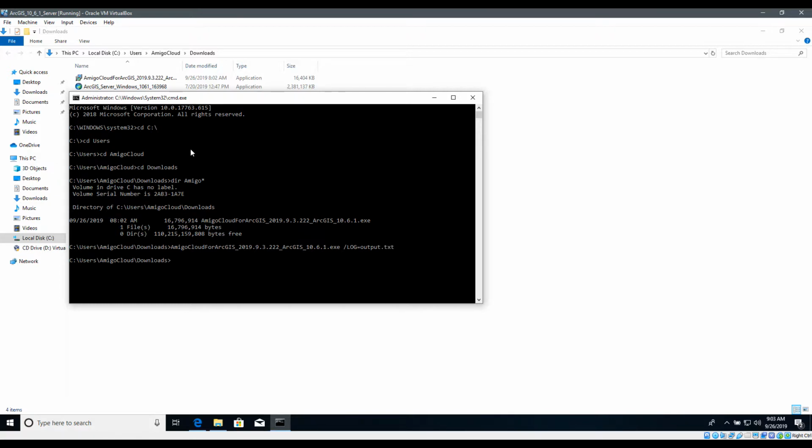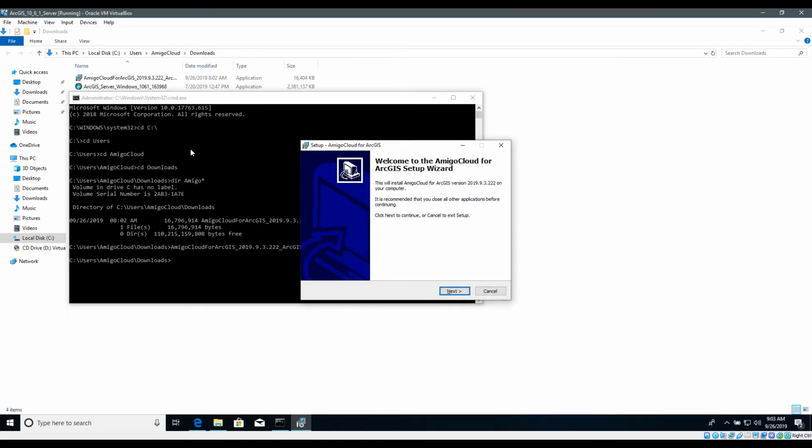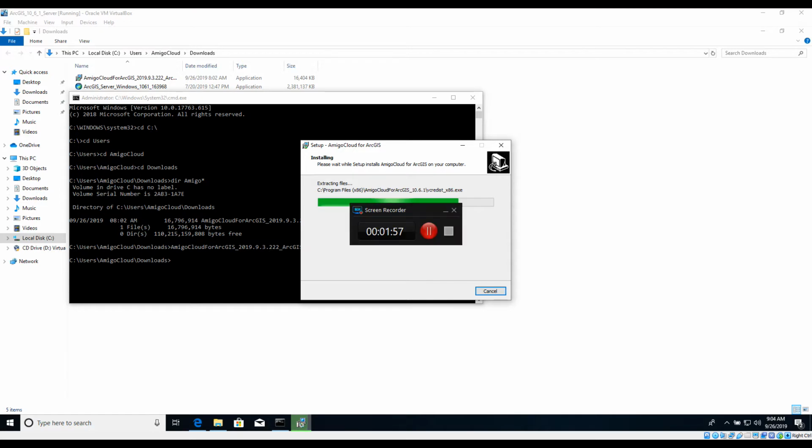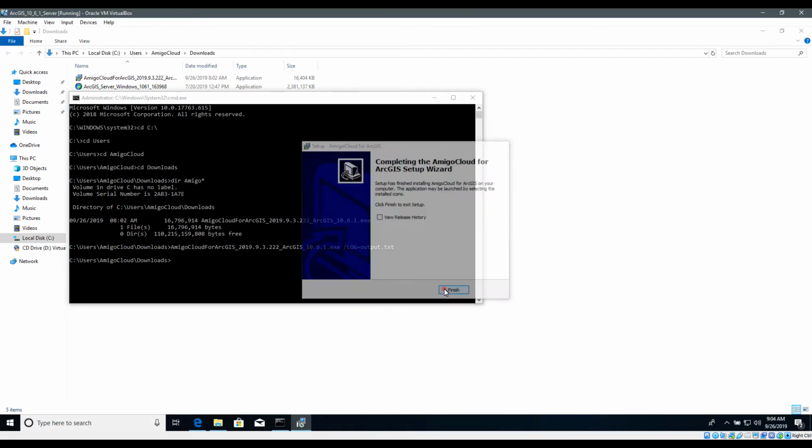This is going to run the install, and we're just going to click through it quickly. Here it's installing the files. Registering it, has to install some dependencies from Microsoft. Here it's registering us into ArcGIS, and then we can click finish.